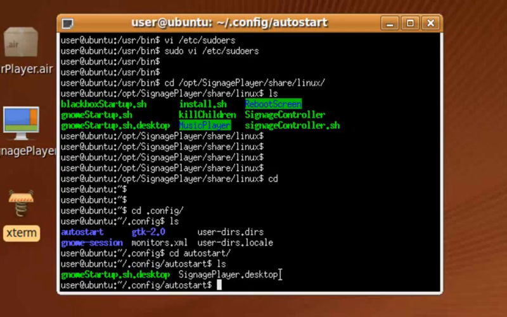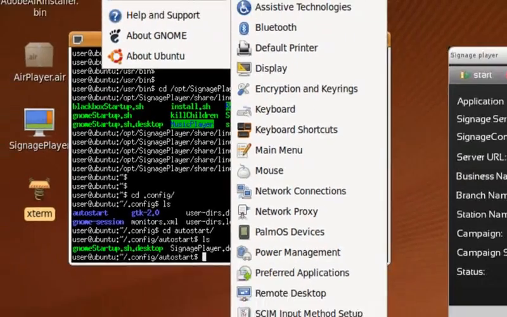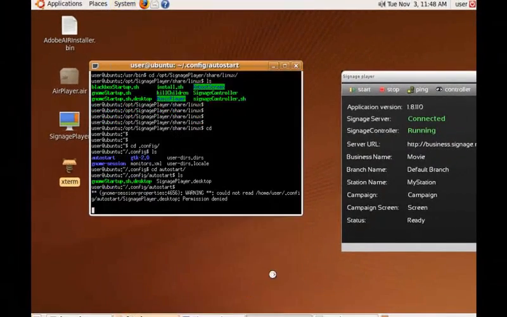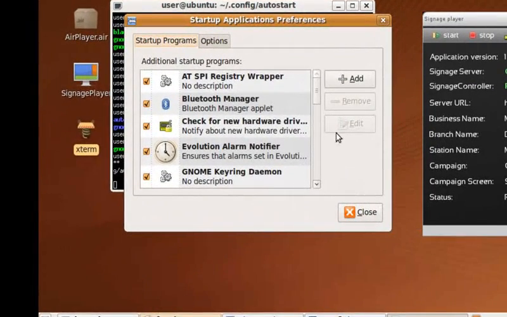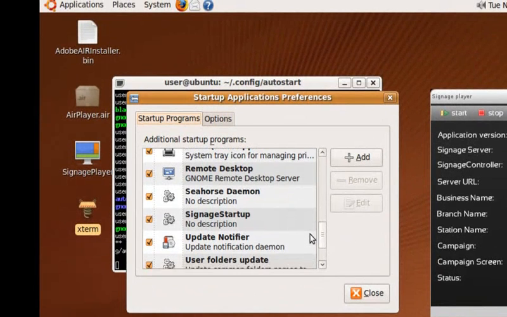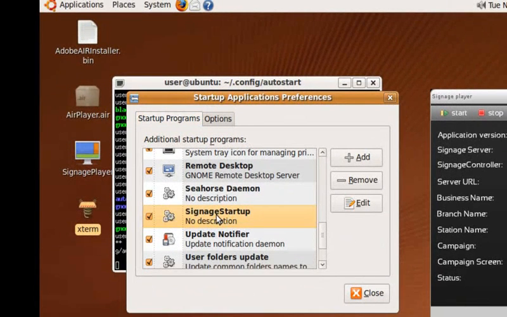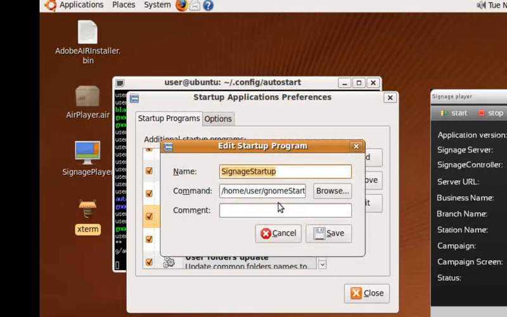And if you want to see this via graphical user interface, you can go to System Preferences, Startup Applications, and you will see, if you scroll down, the Signage Player, Signage Startup entry right here. So this is what's causing the Signage Player to automatically start when the Ubuntu kicks on. So this was done for us with the installation script that we ran earlier. But I'm just giving you a little bit more information so you can understand it. And guess what? If you edit it, well, guess what it's running? It's running the same script that I mentioned, or actually, I'm sorry, it's running this gnome startup.sh file.